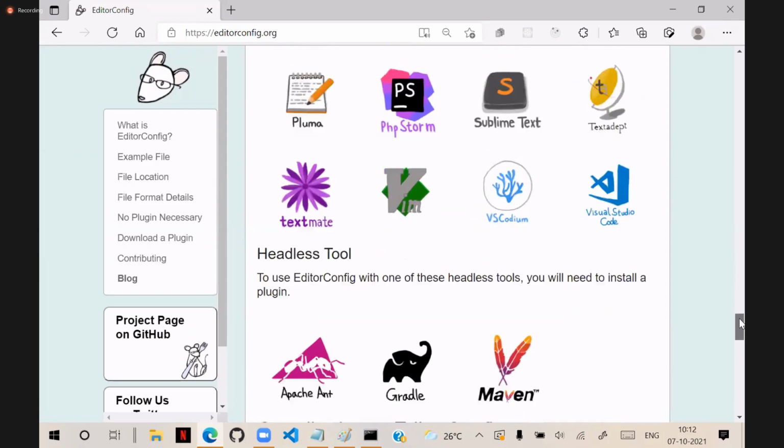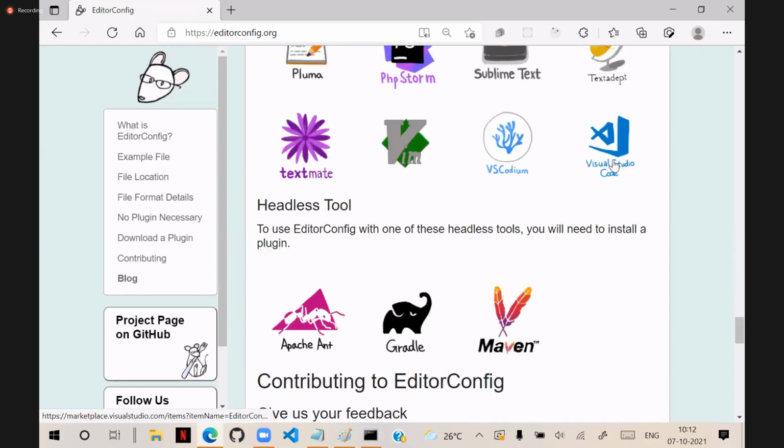Out of these, we are going to use Visual Studio Code. We are going to see all the development on Visual Studio Code. For the current technologies, Visual Studio Code is best because it is free, open, lightweight, cross-platform, and supported by Microsoft.